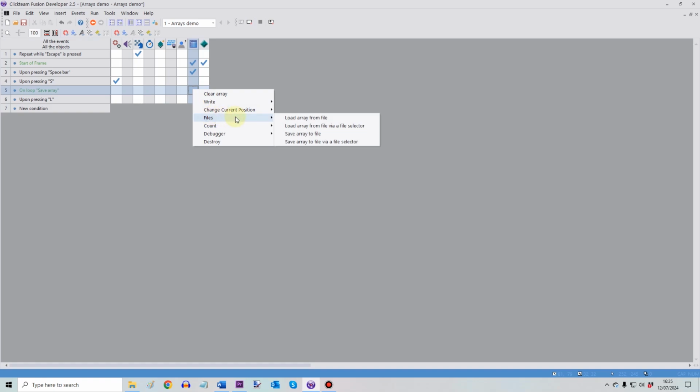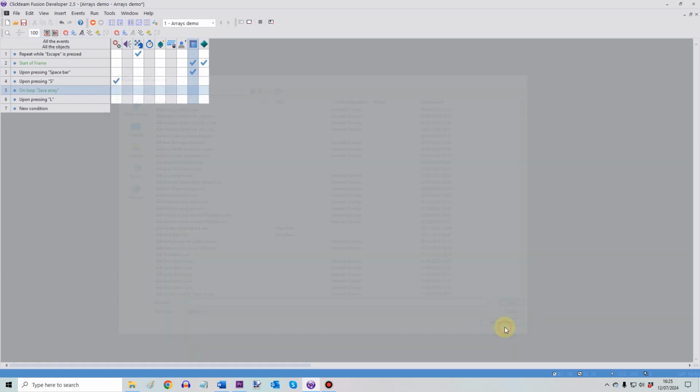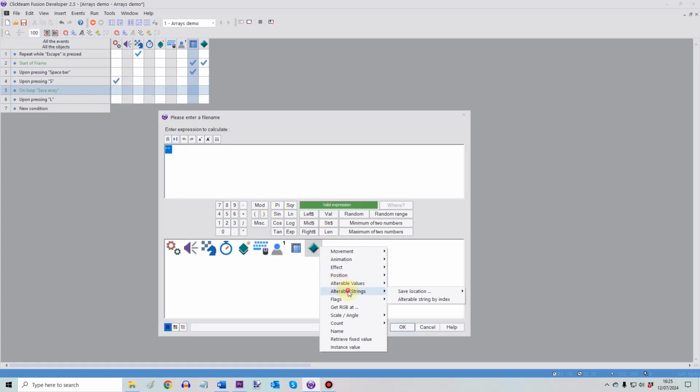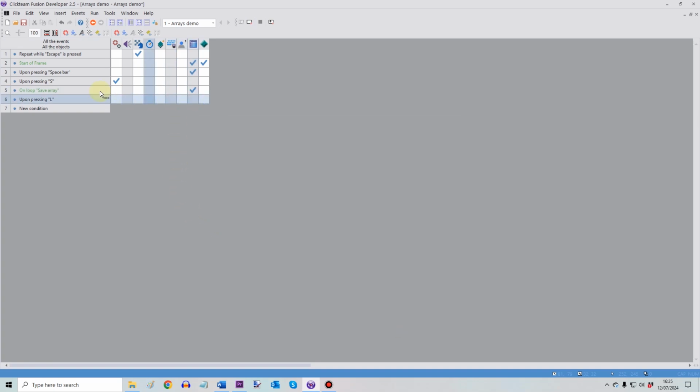So now, it's files, save array to file. You can save with a selector. I normally like to just have it more console game-ish. If I use an expression, I can then use the save location we specified earlier, and there you go.